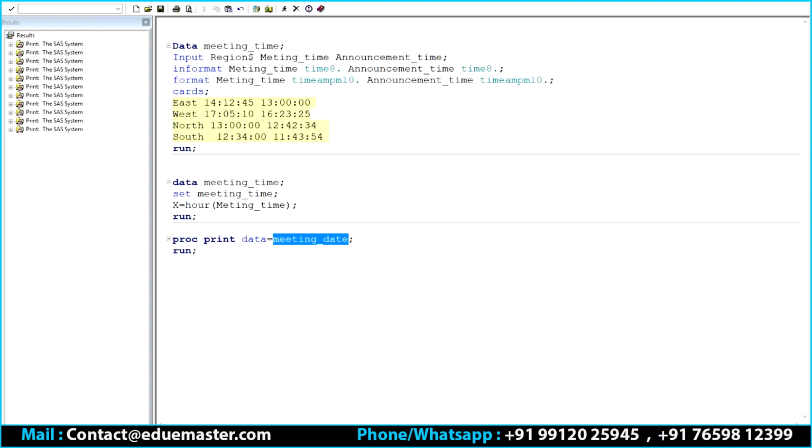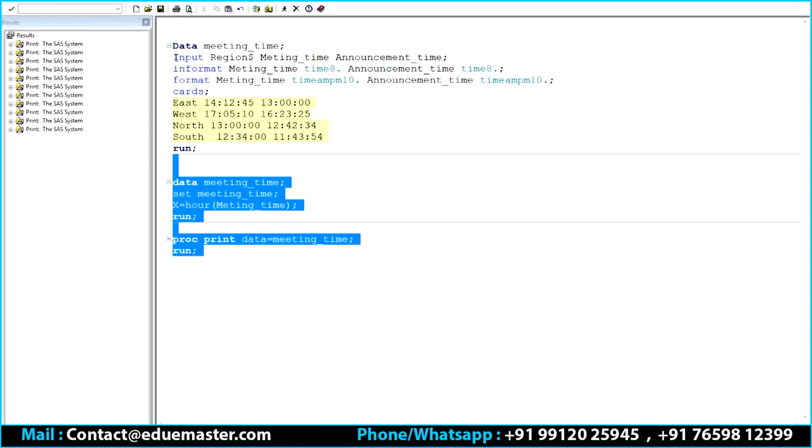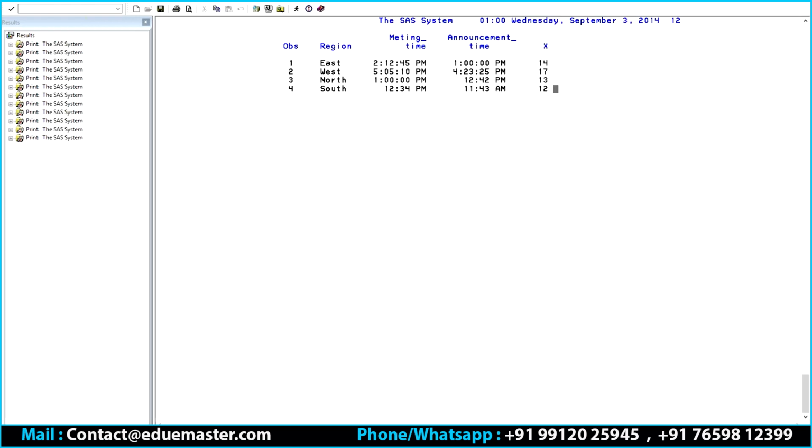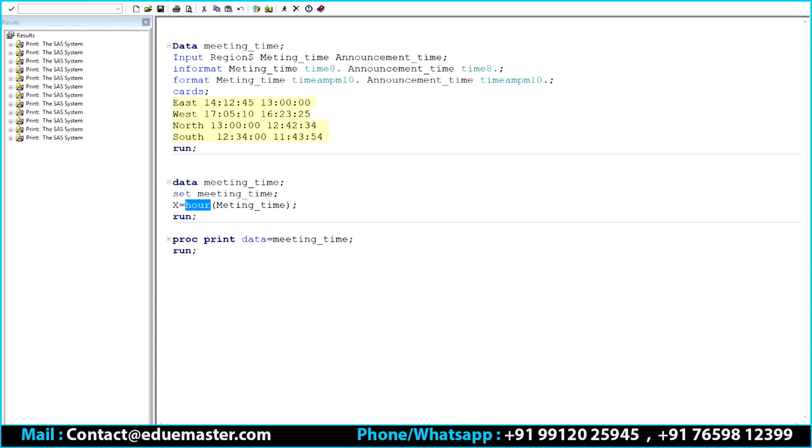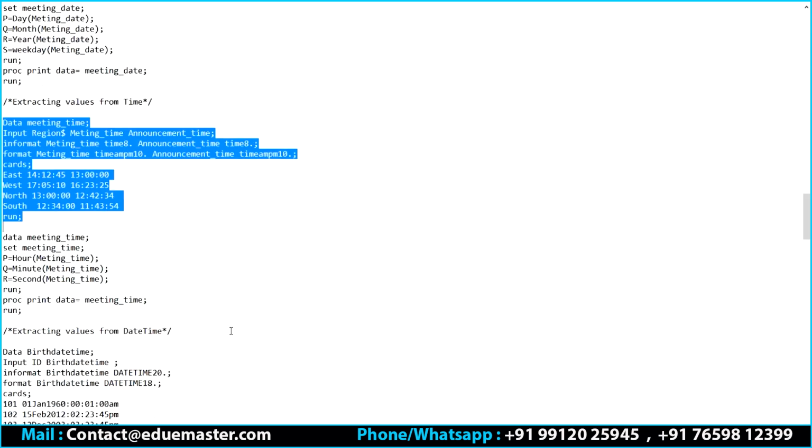See, it is extracting only the hour. If you want to extract the minute, then make use of the keyword minute here. If you want to extract the second, then make use of the keyword second, so that depending on our requirement, we can extract different values from the time value, like hour, minute and second.